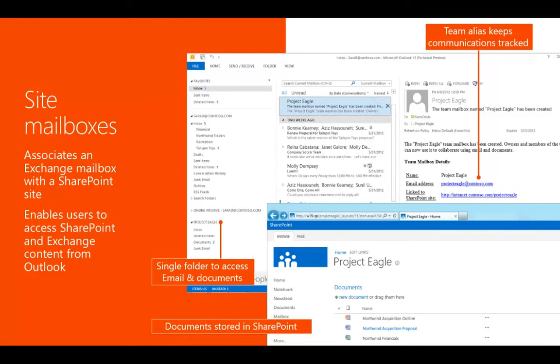So, in the new Office 365, the site mailbox allows you to create a mailbox specific to a project or a team site, and any emails sent to or from that email address, as you can see, which is specific to the site mailbox and the site, are put into the site mailbox, which is then made available to any team member who has access to that site. The documents from that site then surface in the same place.